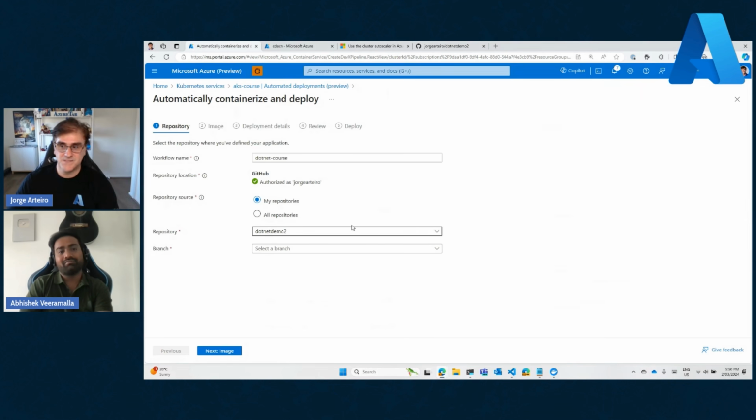But let's do another one. I put a different workflow name. Then once you select your repo and you select the branch, in my case, the main branch.